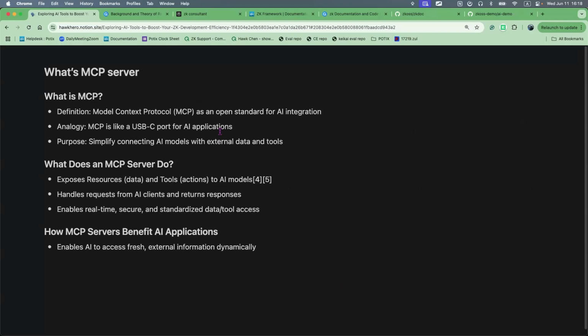But using this way, we need to configure the MCP server. Maybe some of you know it and some of you don't, so I'll give you a very short overview, but you can check information on the web. MCP stands for Model Context Protocol. It's an open standard for AI integration. Just like a USB-C port for AI applications.